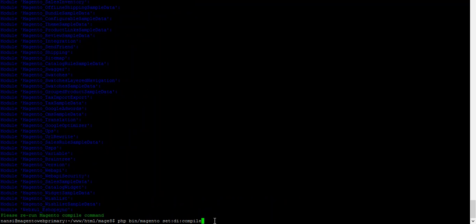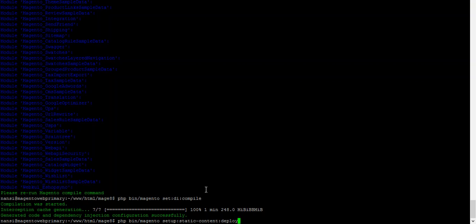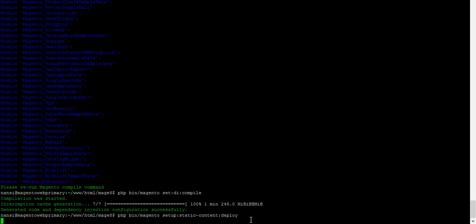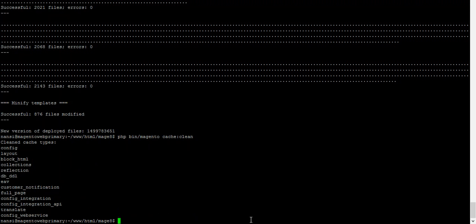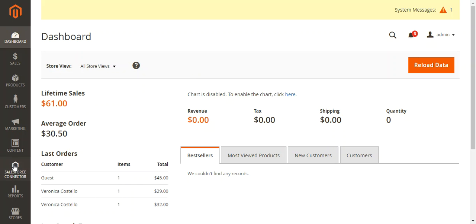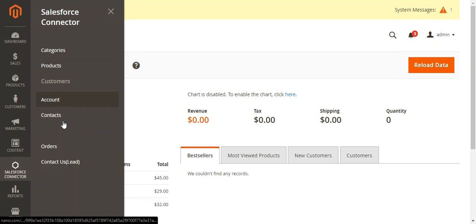Then you need to run the another command to compile the data. Once it's done, we need to run the third command to deploy. Once done, the last command that we need to run in order to clean the cache memories and data. So this is the one and I hit enter and it will process accordingly. Now the connector is successfully installed at the Magento end. Now we will proceed to verify. Once you log into the Magento admin panel, you will notice that one Salesforce connector tab is added over here with all the functions.